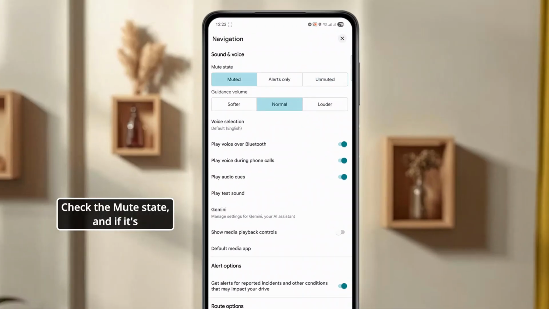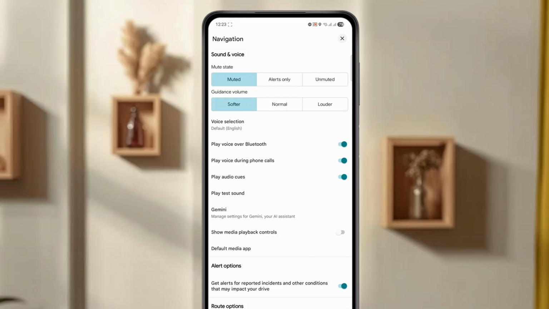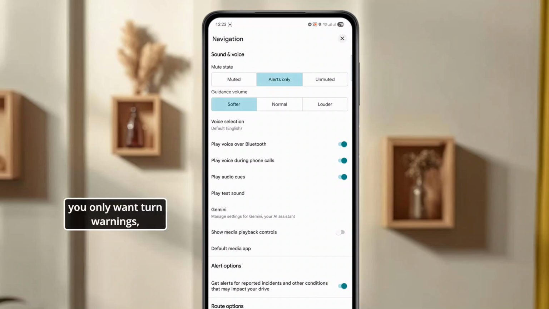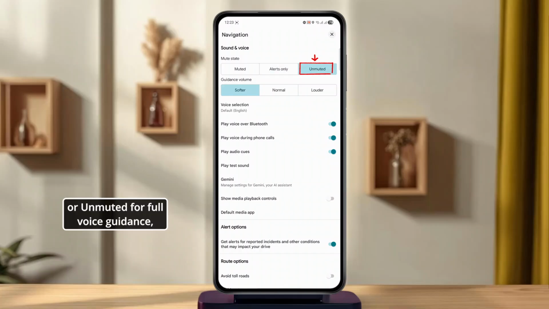Check the mute state, and if it's set to muted, that's the reason your voice navigation isn't working. Switch it to either alerts only if you only want turn warnings, or unmuted for full voice guidance, depending on your preference. After that, set the guidance volume to softer, normal, or louder based on what works best for you.